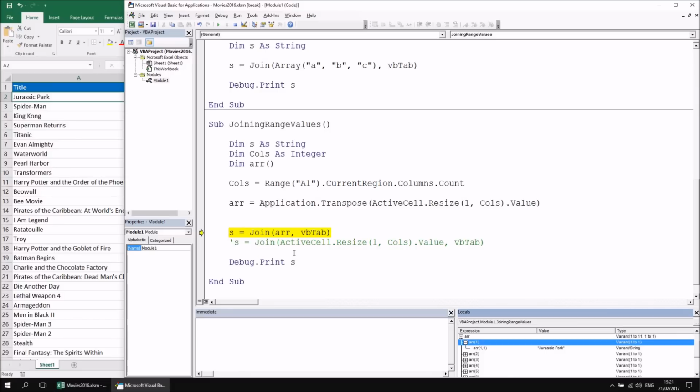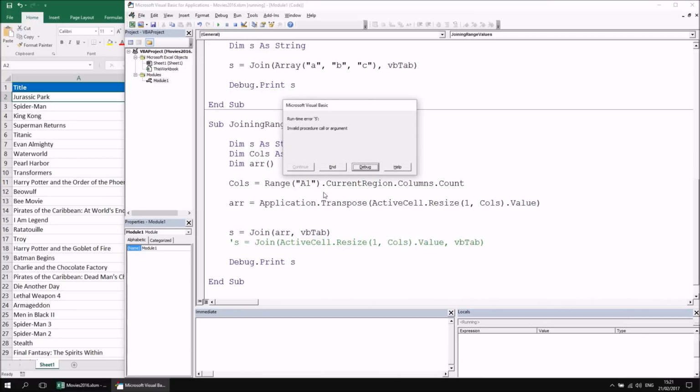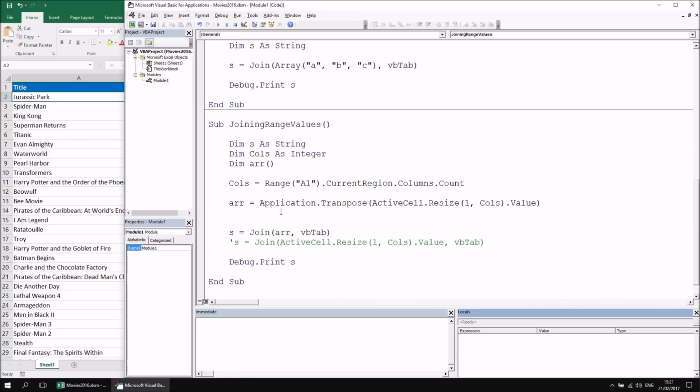If I were to attempt to pass that into the Join function, it falls over, because the Join function can't accept a two-dimensional array. So the slightly odd, weird solution is to simply transpose the transposed row.